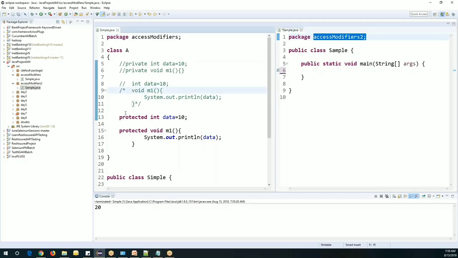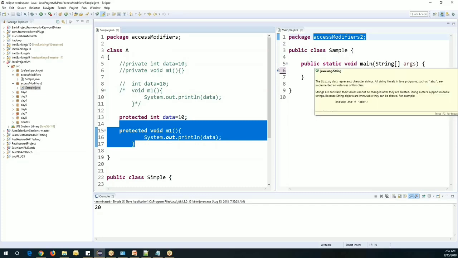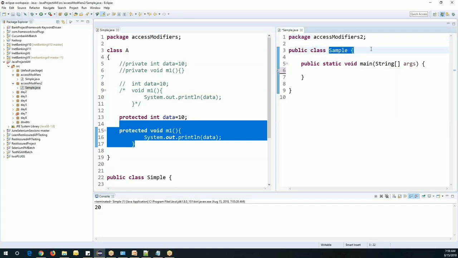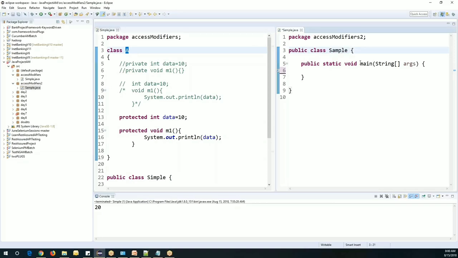Now, if you want to access this method and variable outside of the package, that means in the Sample class, directly it is not possible. If it is protected, it is possible. But what we should do now, we need to extend this class here. I need to make A a parent class of Sample. So here we need to use extends A. Extends A, and then we can use it.